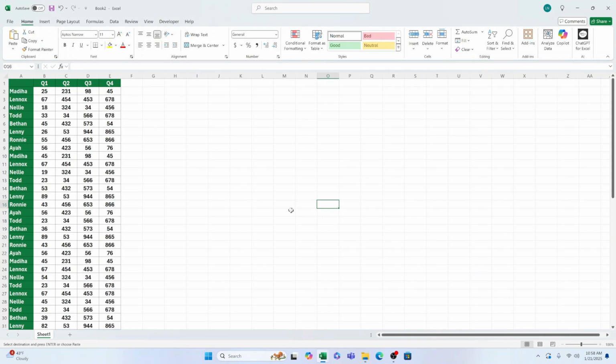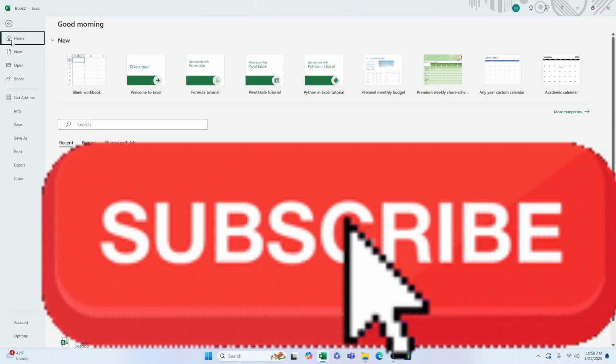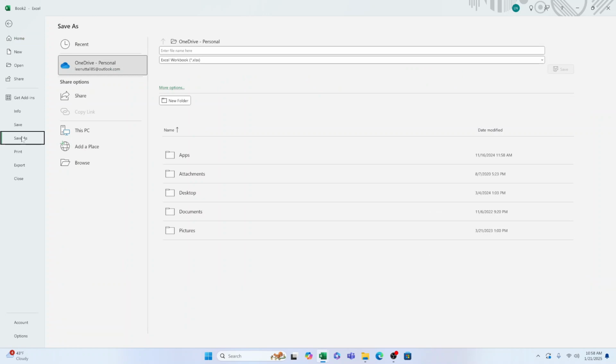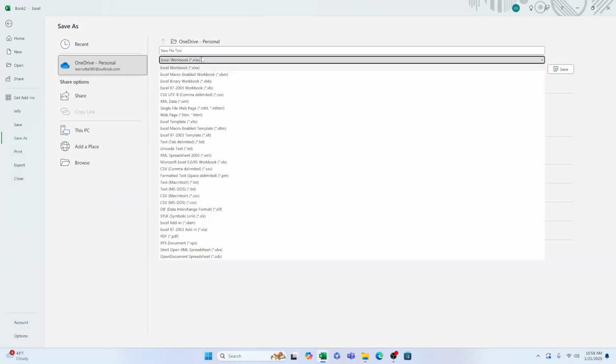To convert your Excel spreadsheet to a CSV file, start by going to the File menu and selecting Save As. Here, you'll need to give your file a new name. Let's add the word Test to make it easy to identify. Now, let's choose the correct file type.